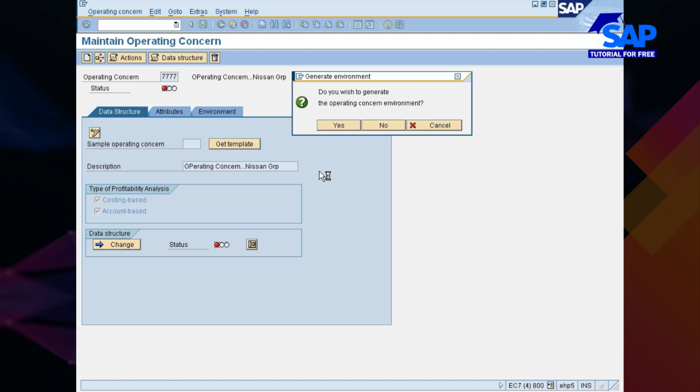Profitability analysis is based on a certain field, so that field you have to choose in the value section. When you go into data structure, you have 2 tabs, right? Objects and the value fields. In the object field, I should have chosen only 1 field so that the generation of the operating concern would have been faster. Because I have selected some 7-8 fields, it's taking too much time. My God, it's only 57%.